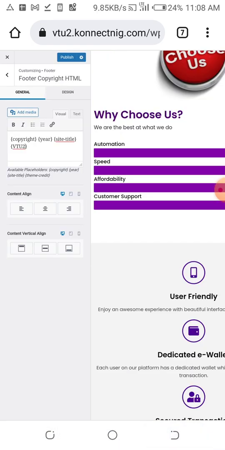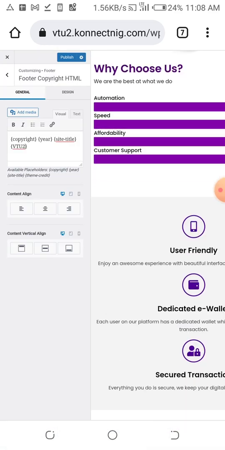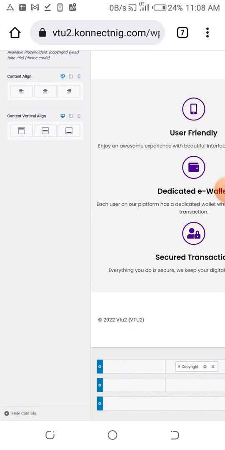All right, so it's going to change. I don't want to show you how the thing is changing. Why is this like this, man? Okay, guys, sorry, you can see it has changed to the year VTU2.